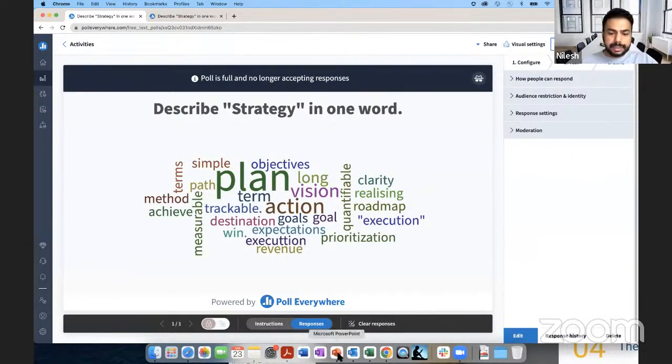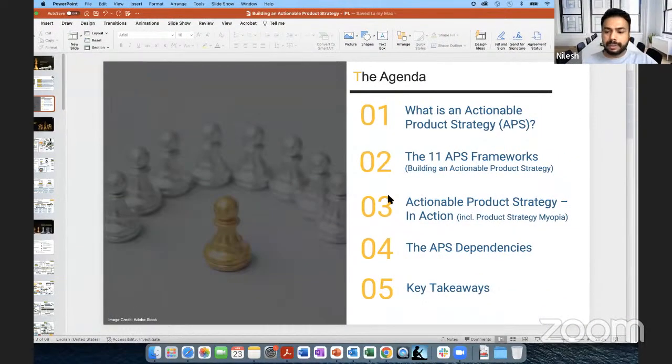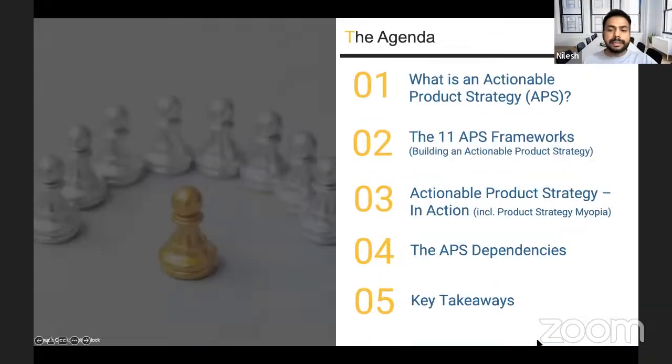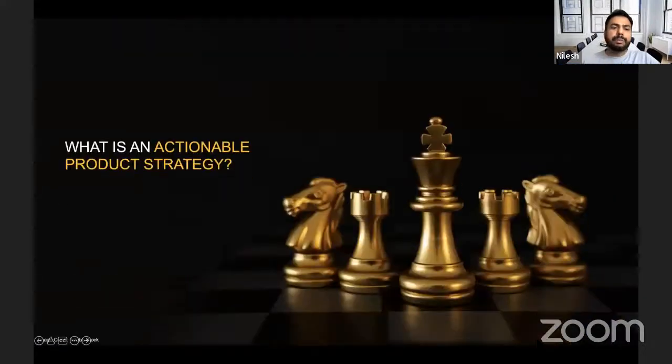So let's go to the slide deck again. Thanks for everyone sharing your one word insights on the word cloud. Now let's move ahead to the first section, which is an actionable product strategy.